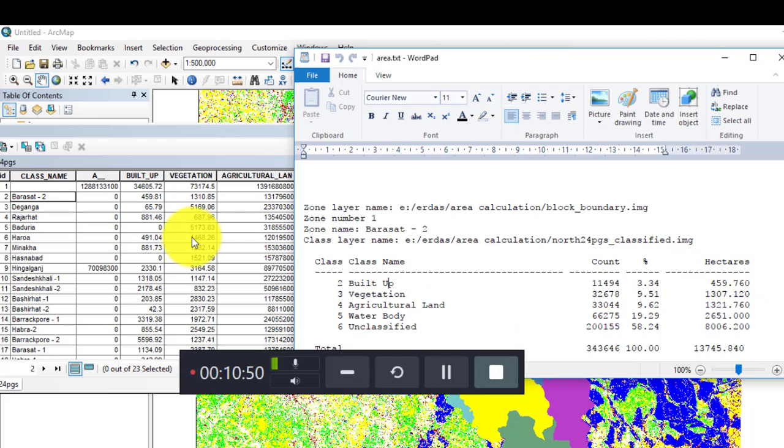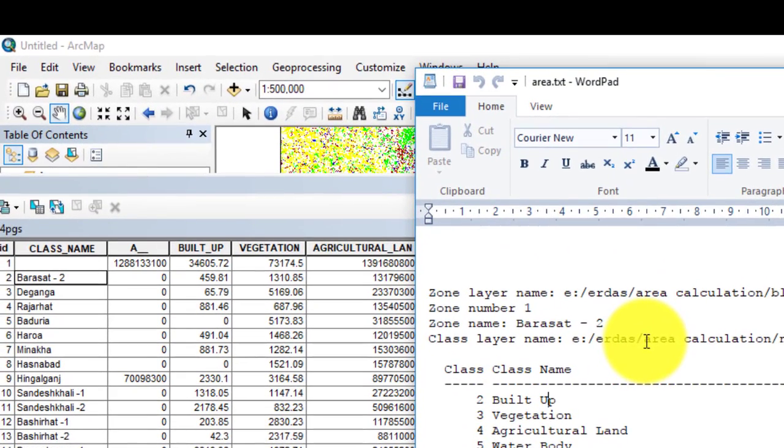The area of vegetation is 1310.85 in ArcGIS and 1307 in ERDAS. The difference is almost 3 hectares. So these are the things you can cross verify like this. But the outputs from both ERDAS and ArcGIS are well accepted. You can calculate the area in this manner. This is the easiest way. Or if you are confident in ArcGIS, you can do it in ArcGIS. If you are well habituated in ERDAS, you can do that.